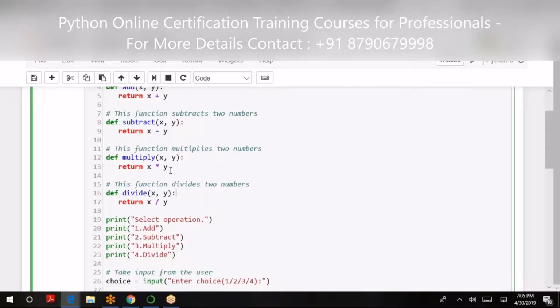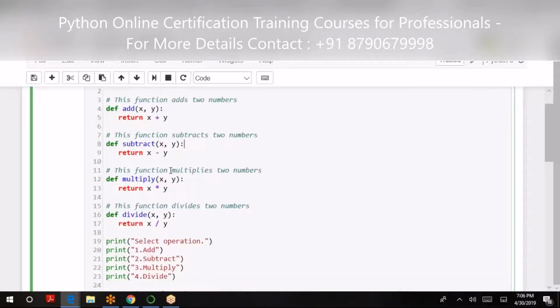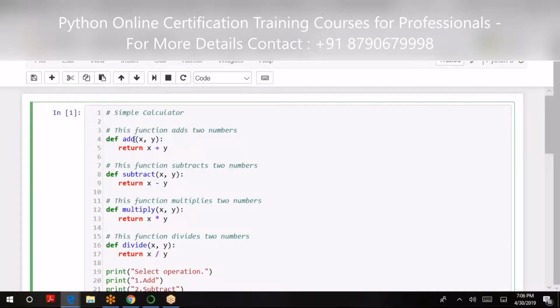Likewise, multiply and divide. So I got 4 functions declared in the same program. So that means I have a separate function for add, subtract, multiply, and divide.